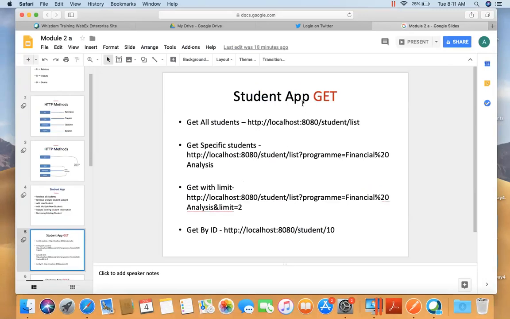Here is the list of URLs on which I'll fire that request within Postman to get all students. This is the URL to get a specific student, and I'll come to all of this, but before that, let's understand these URLs also.